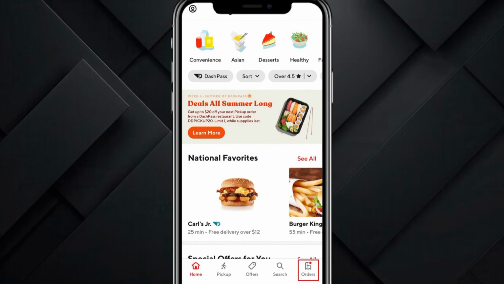In today's video, I'm going to teach you how to report a missing order in the Dasher app and request a refund or redelivery. If an order doesn't show up, it's frustrating, but the app gives you a clear path to get help quickly. I'll walk you through exactly what to do and share a few simple tips so your request goes smoothly. Start by opening the Dasher app and heading to the Orders tab.